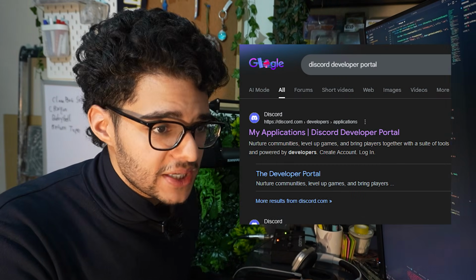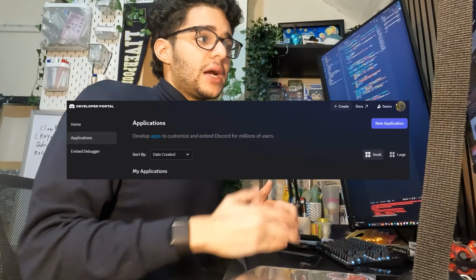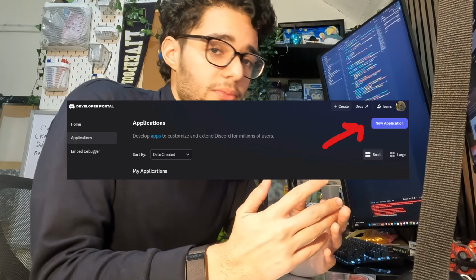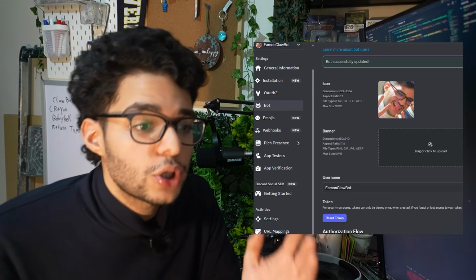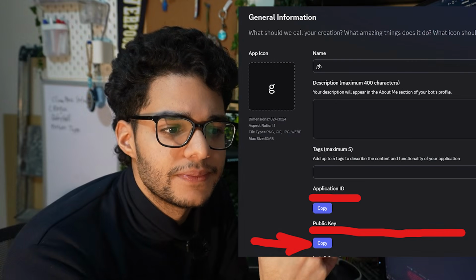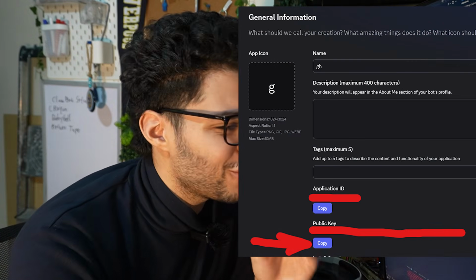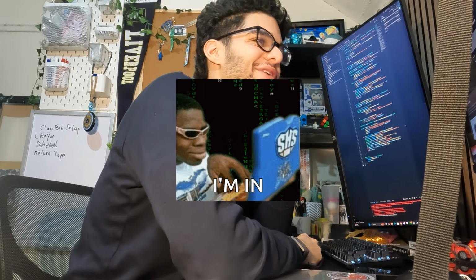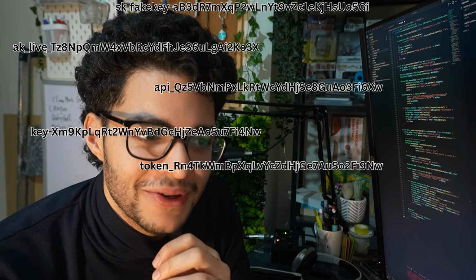So open up the Discord developer portal, click new application and name it literally whatever you want, but go to bot and add bot here. And copy the bot token, but make sure you save it somewhere private or you'll be like me and you'll send it to Claude for review. Probably got like 50 API keys floating around on the internet.